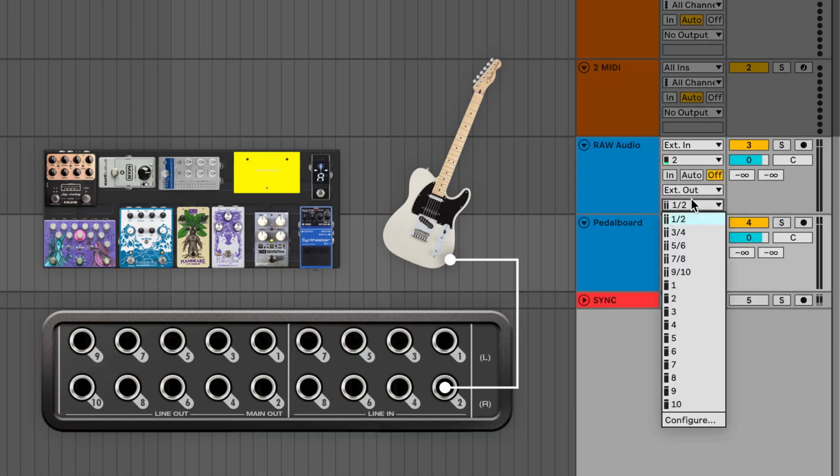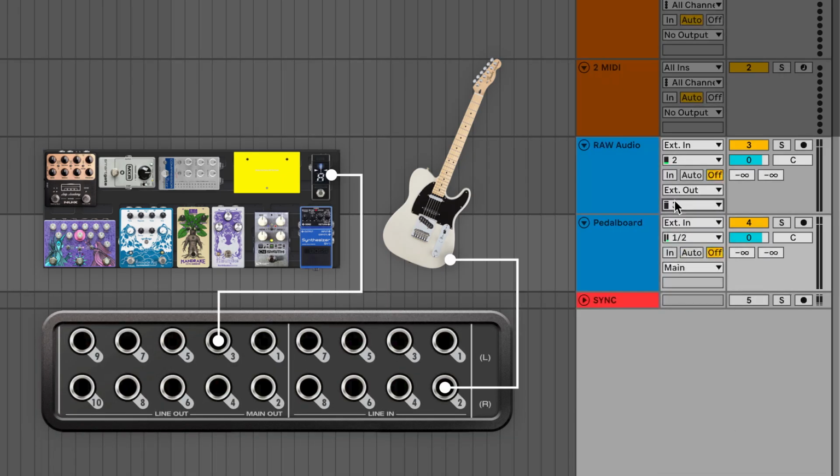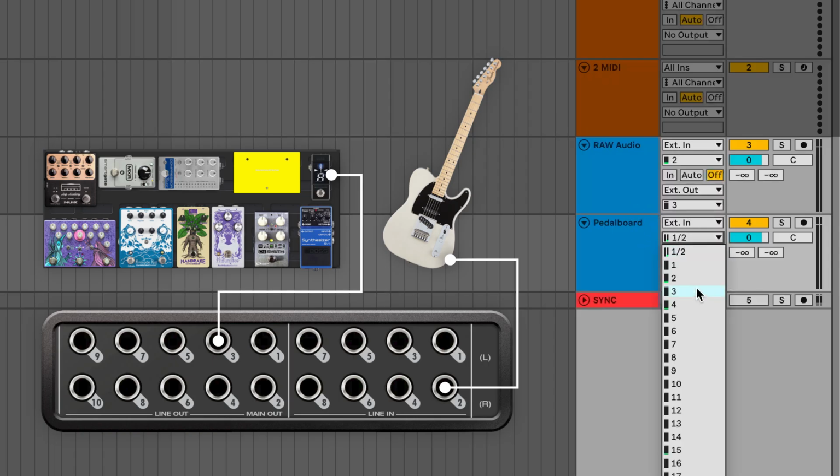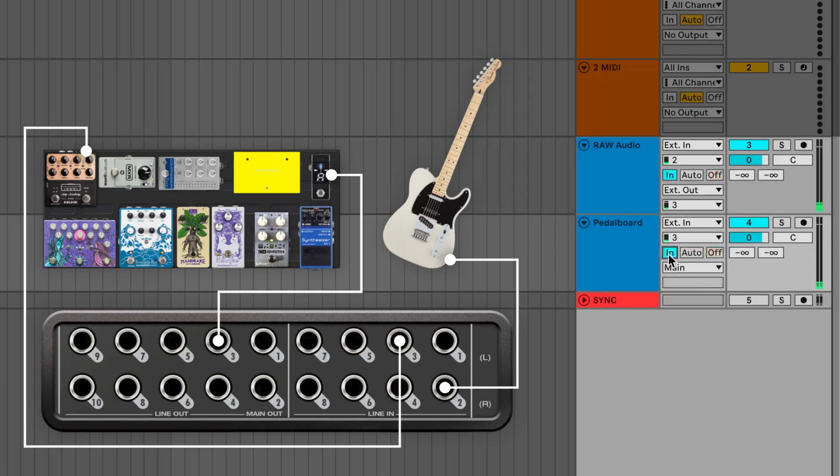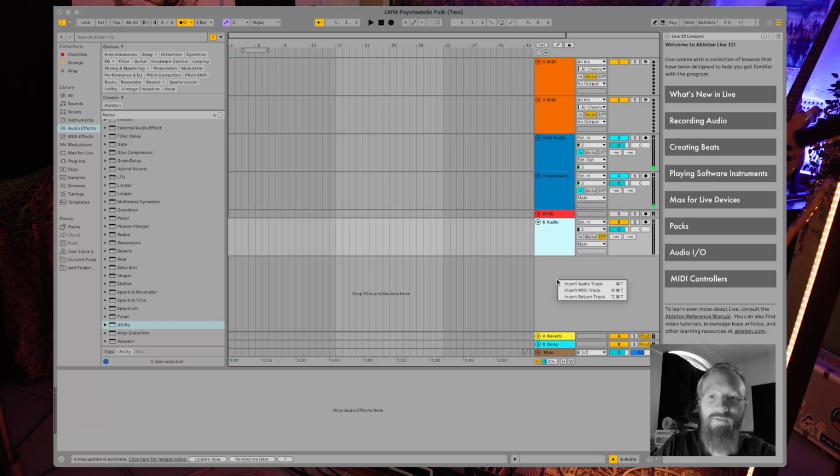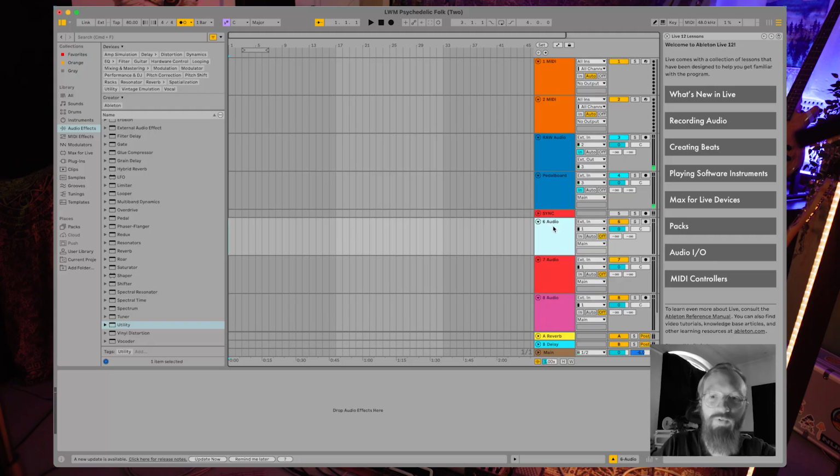I need to do the external audio to 3 because that's where the output on the interface goes to the pedal board. And then the pedal board comes back in on 3, and they both need to be set to in. And I'm just going to create a few audio channels, so if there's any good audio, I can just drag them down to these.